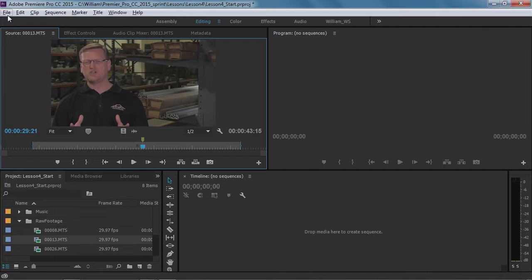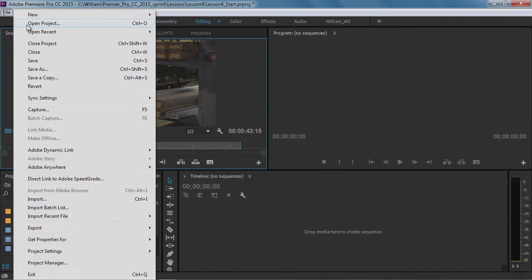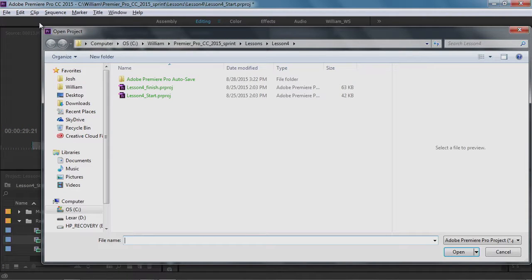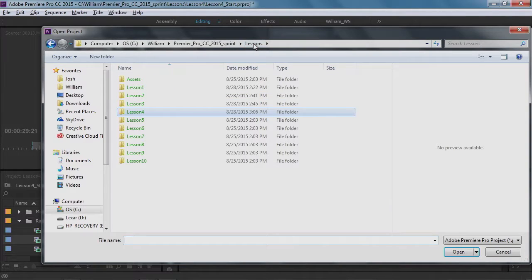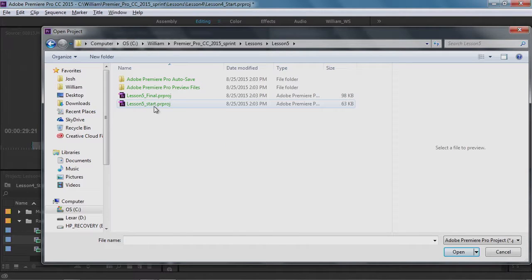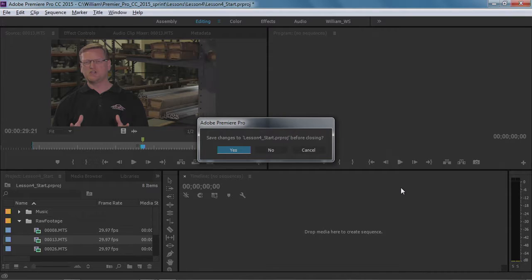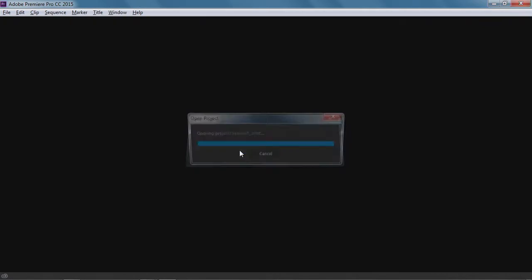If I go to the File menu and I choose Open Project, now Premiere will only allow me to have one project open at a time. So when I choose this command of Open Project, well, it's going to look for the next project. All right, so we're going to go to Lesson 5, and in the Lesson 5 folder, there is a Start document. And I'm going to open that. Now, it's asking me, do I want to save my previous project? Because it's closing that Lesson 4. So in this case, sure, I'll save that.